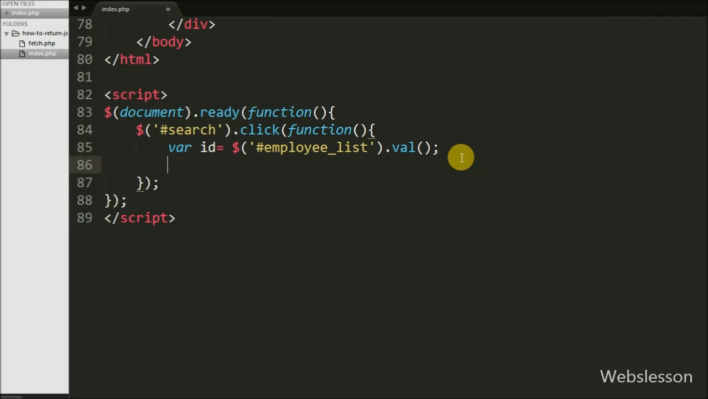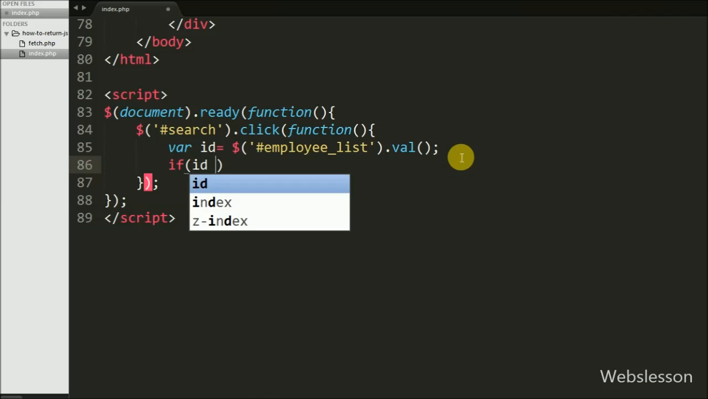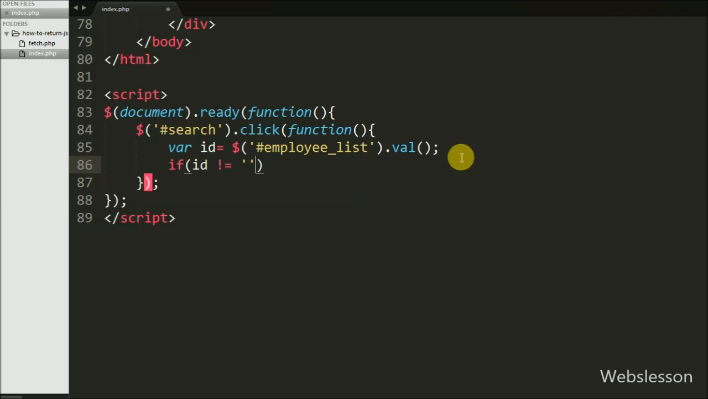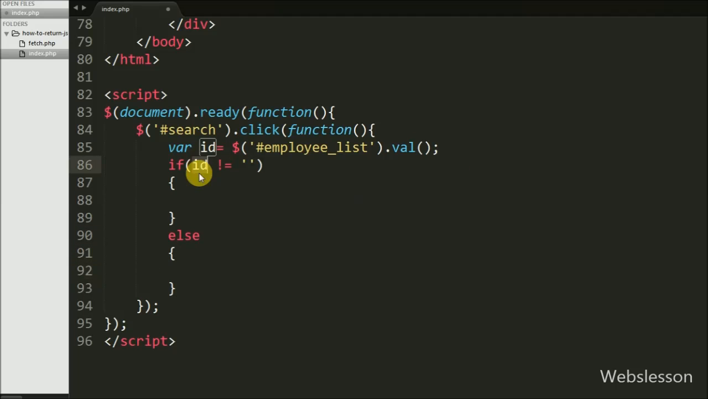After this we have written an if statement, and in the condition we have written that the id variable value is not equal to blank. This condition will check if the variable has some value, then it will execute the if block, otherwise it will execute the else block. Suppose the id variable value is blank, then it will execute the else block, and under this block we have written an alert with a message like please select employee. This message will pop up on the web page.